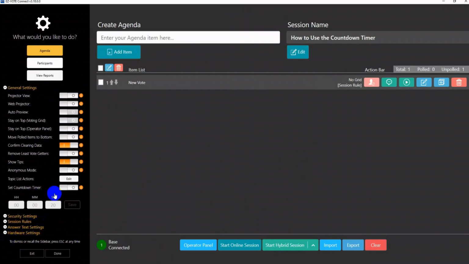To enable the countdown, click the toggle to the right of the Set Countdown Timer setting. Enabling this setting will allow you to edit the clickable hours, minutes, and seconds fields. Edit the fields to change the length of the countdown to your liking and click the save icon when you are finished. For this demonstration, I will set a 20-second countdown.